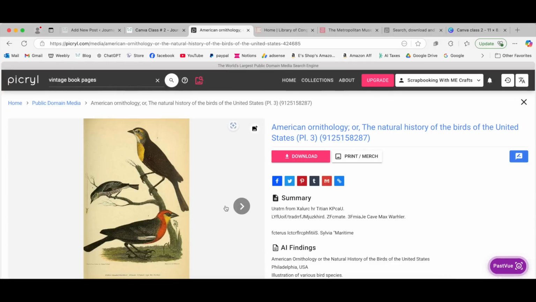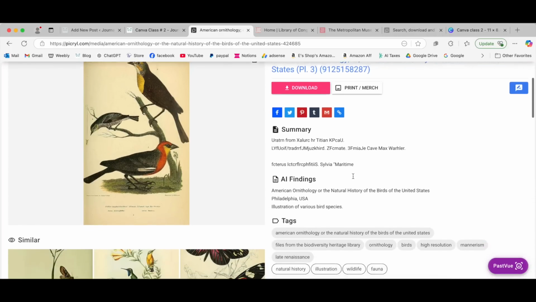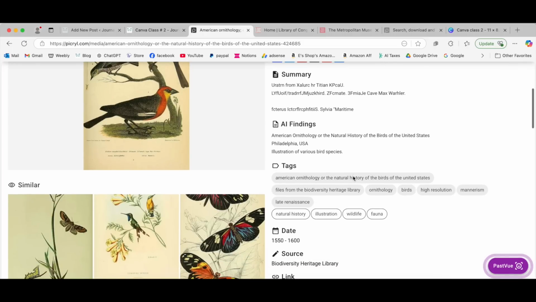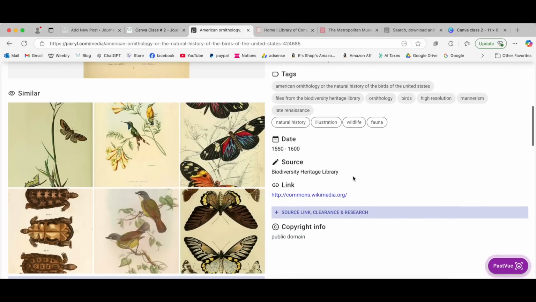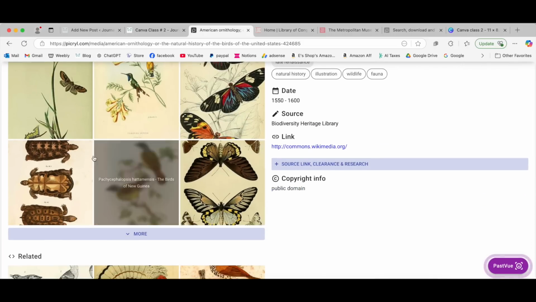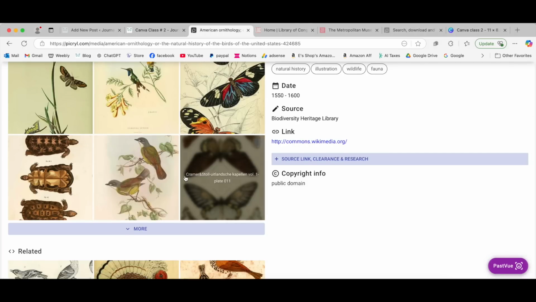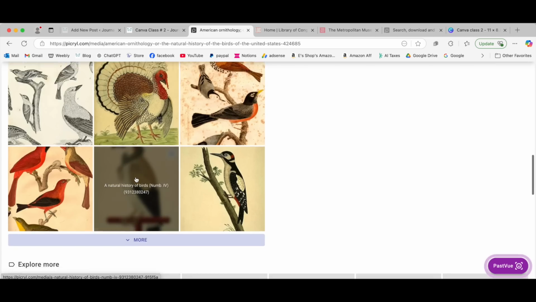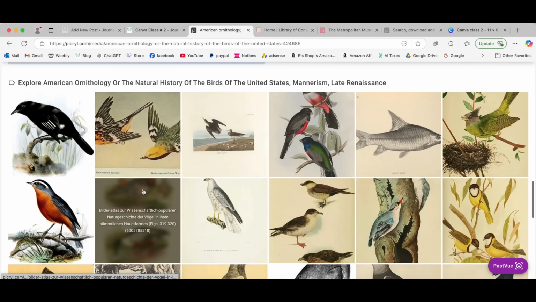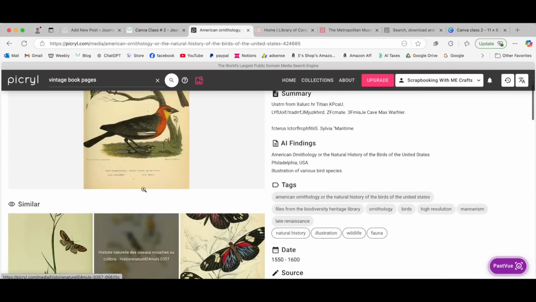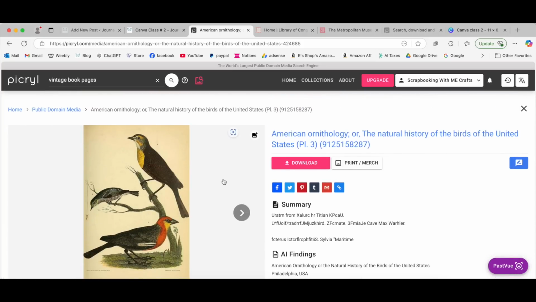Let's just pull up, I like this one right here. This is an American one. It tells you where it came from, you can download here. If you scroll on down, it says public domain, so you can use any of these. Copyright info, public domain, that means you can use it. So any of these down through here. And it's also going to give you a lot of related ones too. So you can just keep scrolling. Believe me, you can get lost in all this. But if you wanted to download it, just download it to your computer by clicking that button.